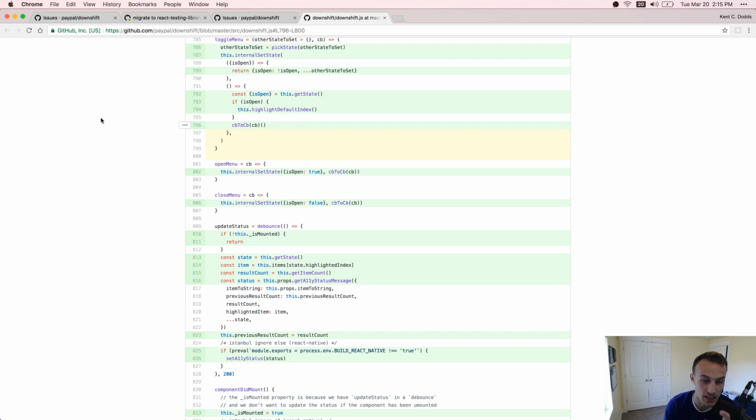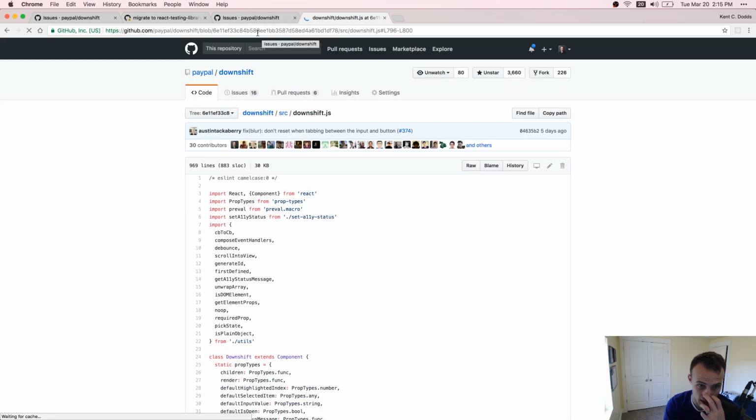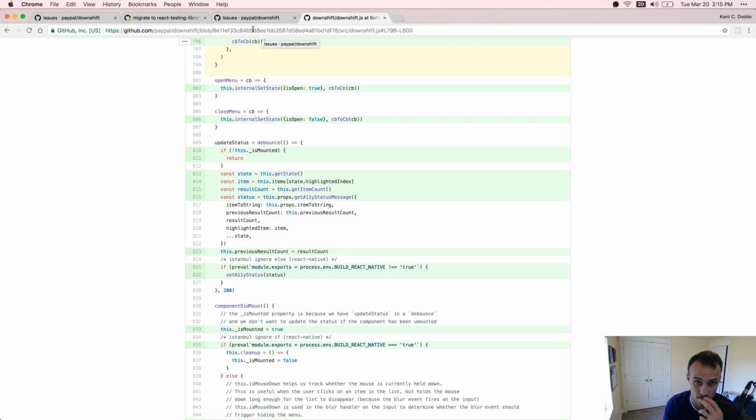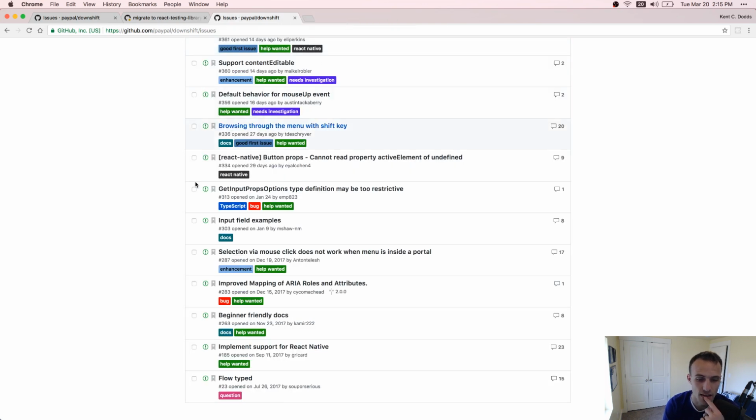When you want to link to specific lines of code, before copying the URL, hit the Y key, and it will take you to the latest commit, and then your link will never change based off of the changes in the code. Just a little tip there for you.